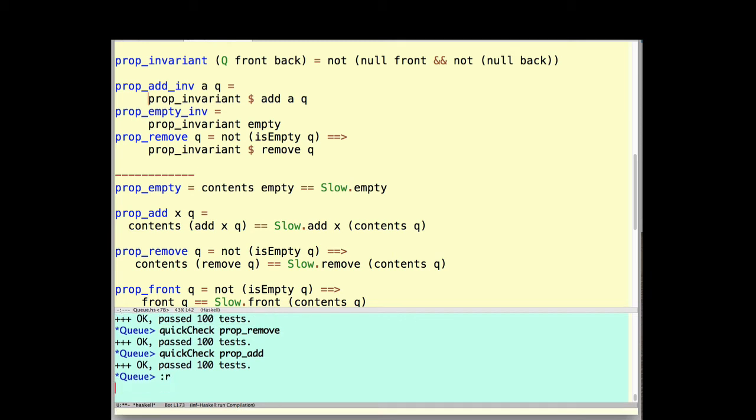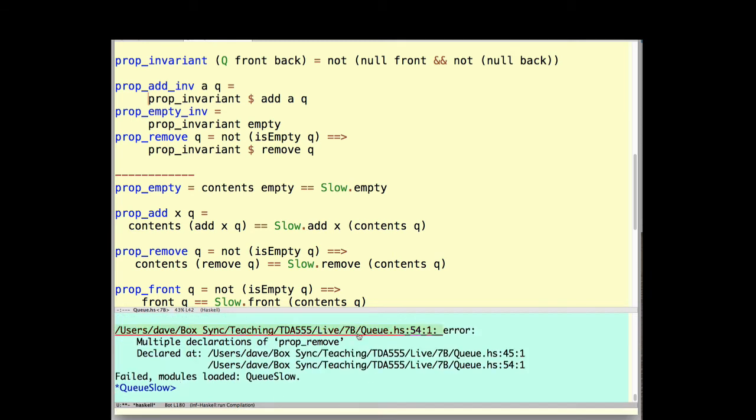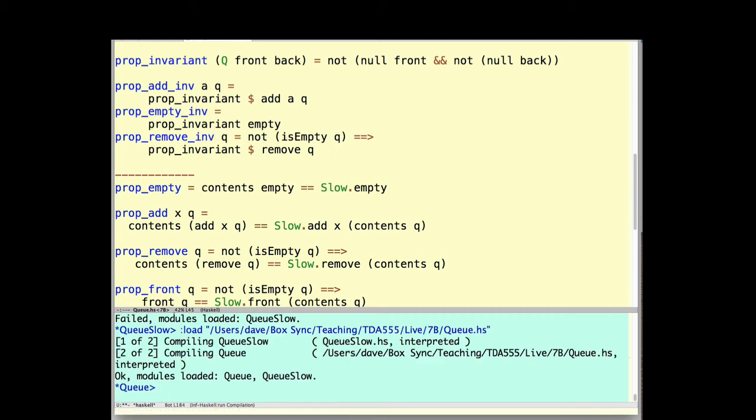Let's reload that. Oops, I've got a multiple declaration. Oh, it's the invariant that I'm defining. Okay, so let's quick check one of those. What did we do before? Prop add. Let's add the invariant. Whenever we add something, do we satisfy the invariant?